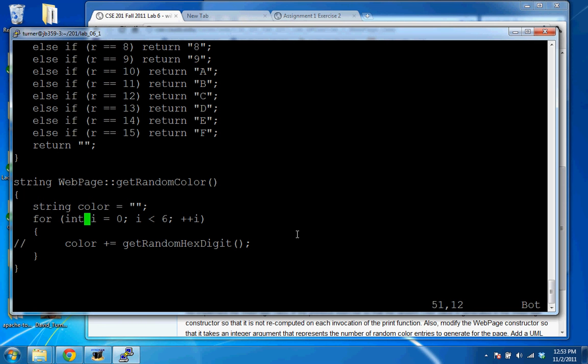Where can the problem be? Oh, we're not returning a value, and the compiler doesn't warn about that. We need to return color here. See, this function is declared as returning string, and we don't return anything. I'm surprised that the compiler didn't give us a warning on that.